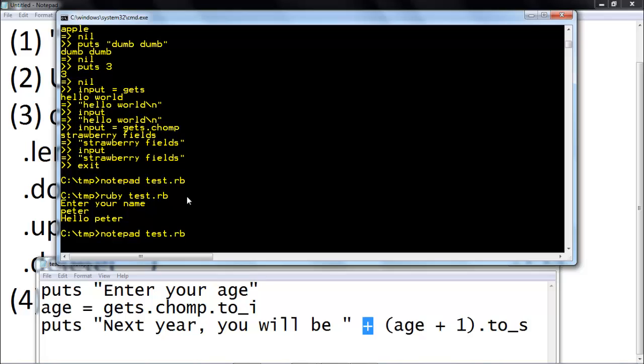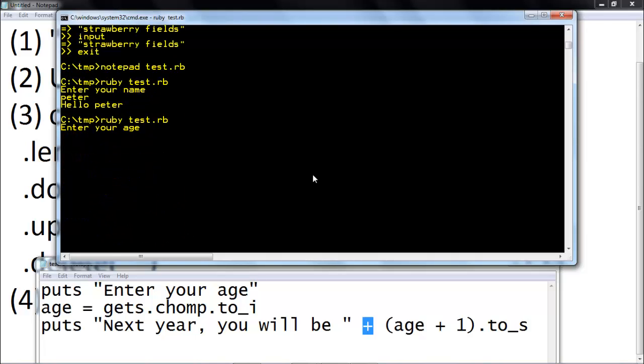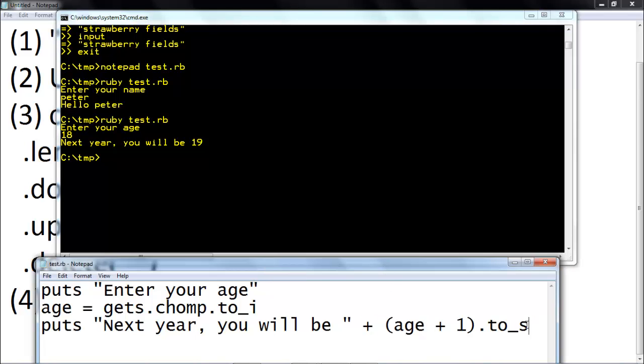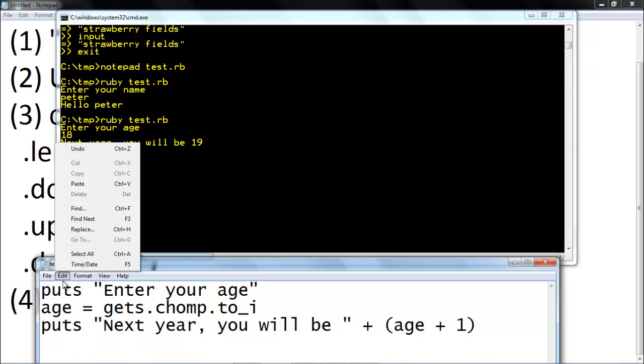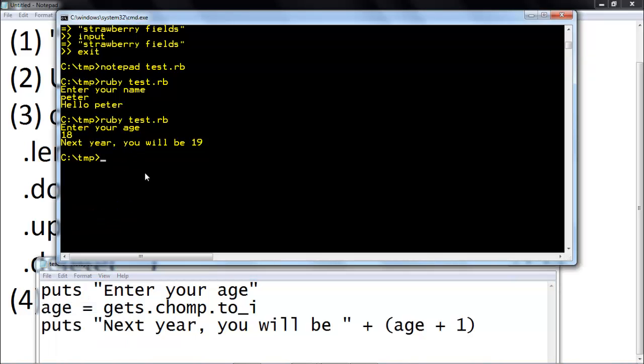Okay. Ruby test.rb. It says enter your age. So I enter 18. It prints out next year you'll be 19. Running as expected. Now remember, if I do not put this, I'm going to save it. I'll get an error.